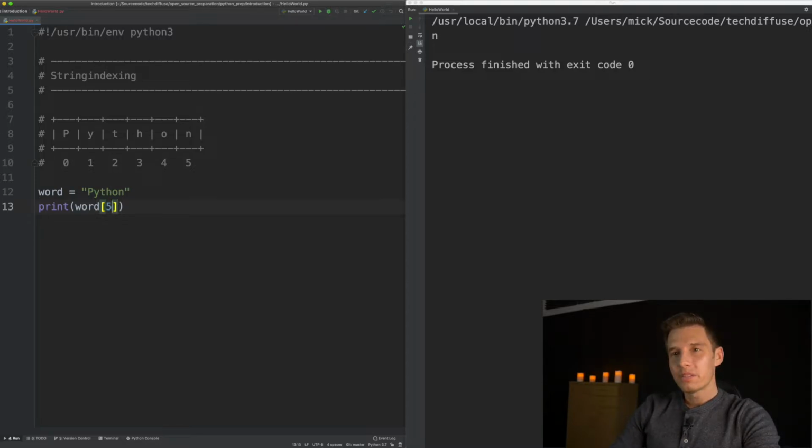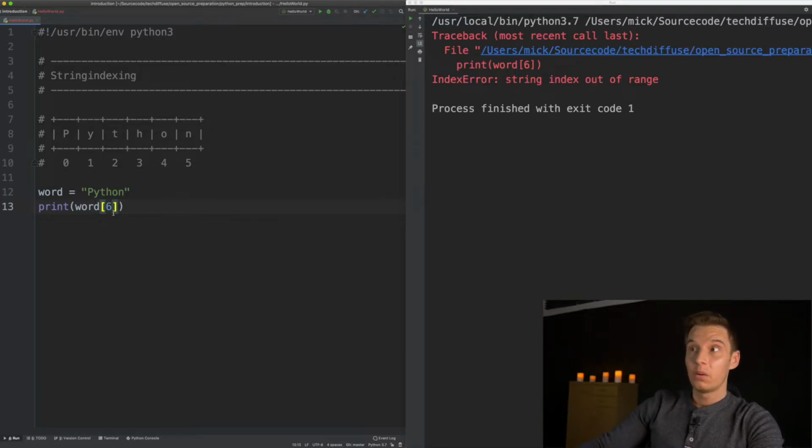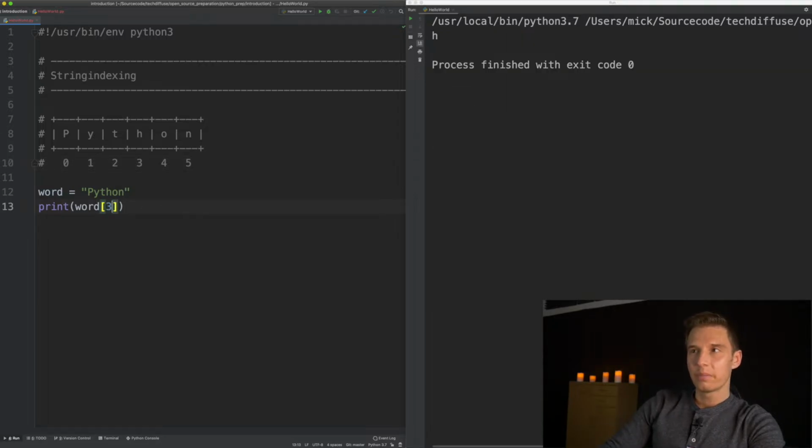Okay, what happens if we type a 6 in here? Boom, we get an error. It's an index error, string index out of range, and this is exactly what's to be expected. The number 6 would be somewhere here, and this is not part of the string. So this is the index out of range, and this is totally fine. So get rid of that, make it somewhere inside the string, and we're good.